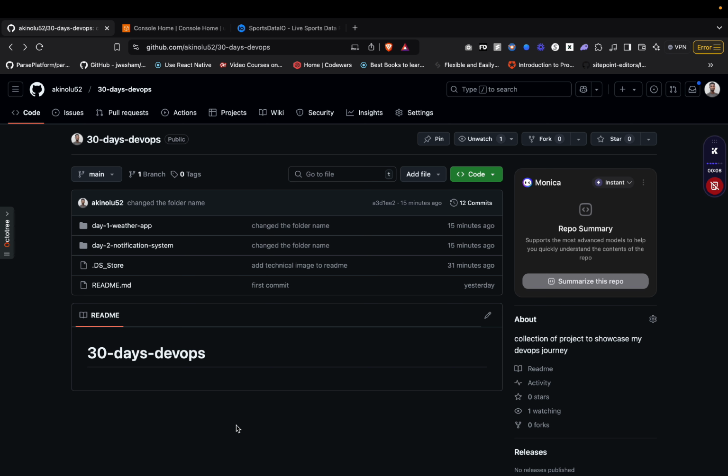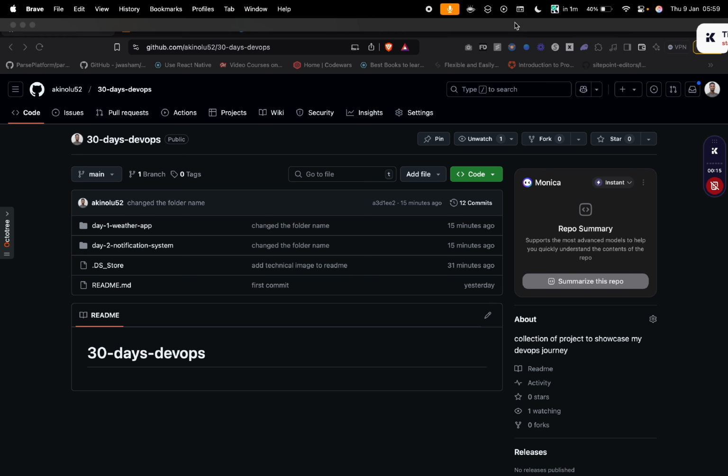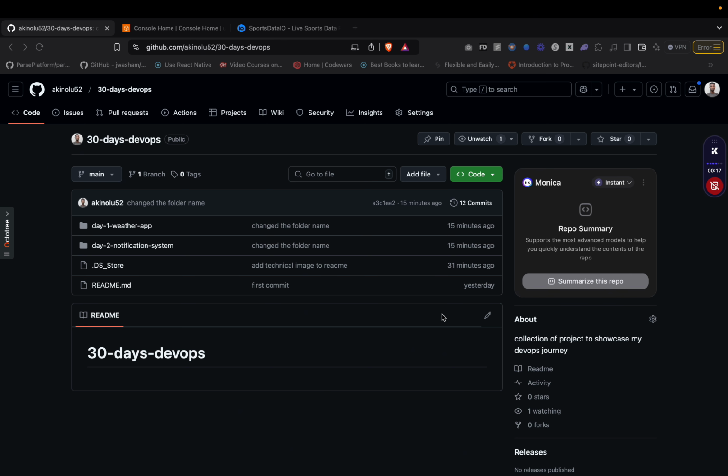Today is the second day of the 30 days DevOps challenge, and today we'll be looking at notification service. We'll be creating a notification service using AWS Lambda, AWS EventBridge, and AWS SNS. The idea behind this is to basically send periodic notifications to your customers.